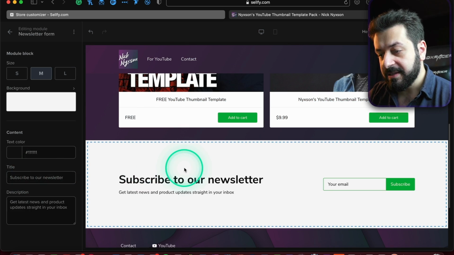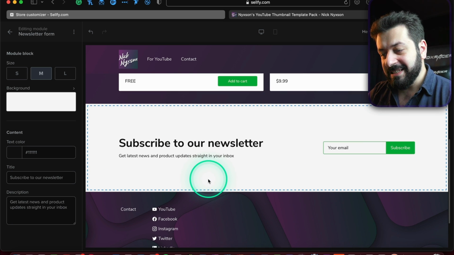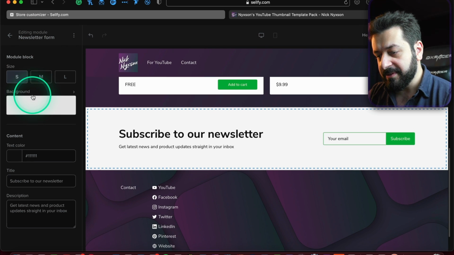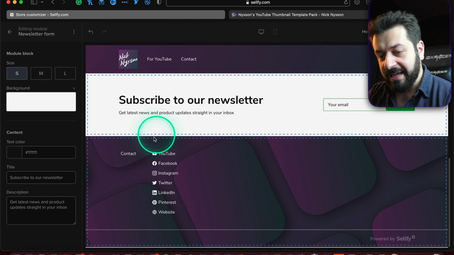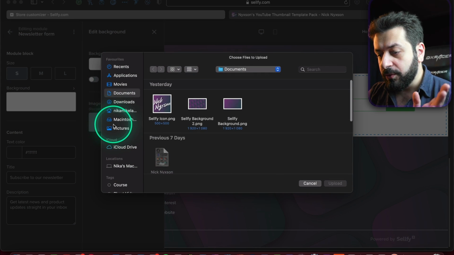I'm going to press plus, and as you can see, we have a newsletter form, and it looks okay, but it does not look that great. I will need to change that. Let's make it a bit smaller. I don't need it to be that large. Change the background, and everything else will work in a similar way.